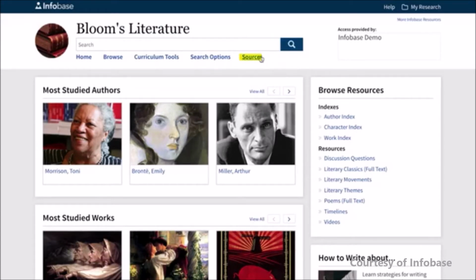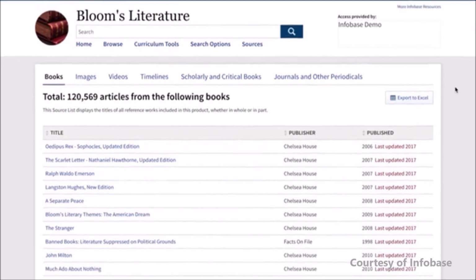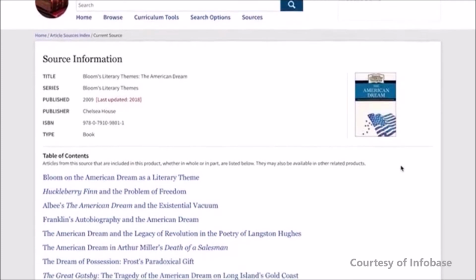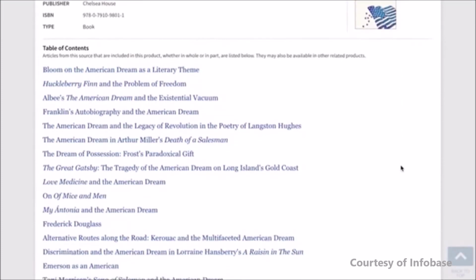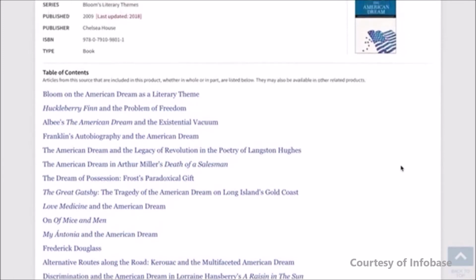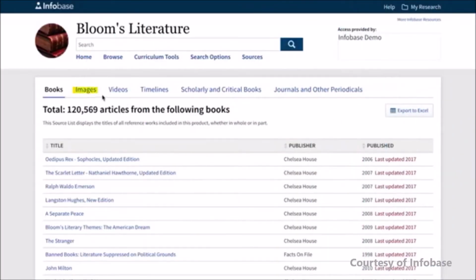If you click on the Sources link in the menu, you'll see right up front that the database includes more than 120,000 articles from an extensive list of books, including collections of critical essays, encyclopedias, reference guides, and more. If you scroll down and click on a book title, like Bloom's Literary Themes, The American Dream, you will see its complete table of contents. All of these articles, as well as articles from hundreds of other books and journals, are included in this comprehensive database.